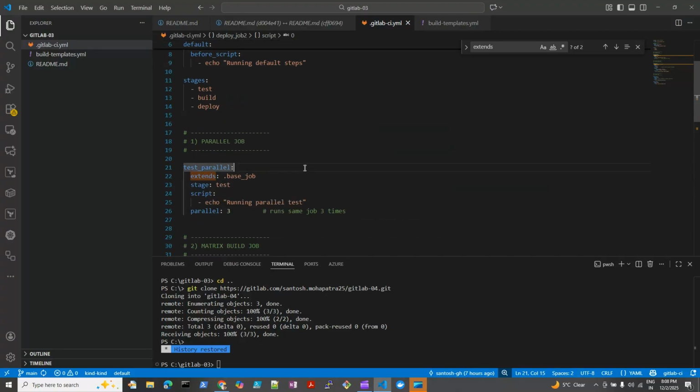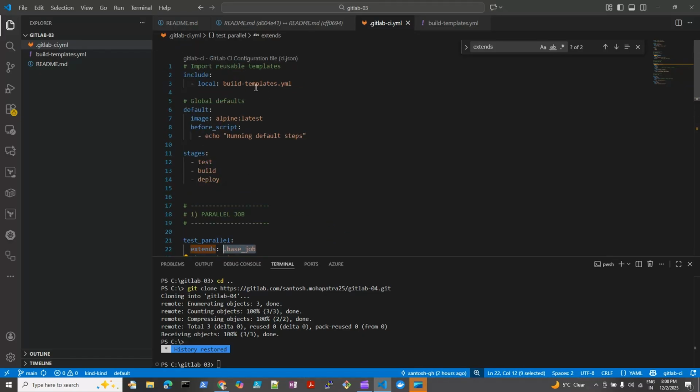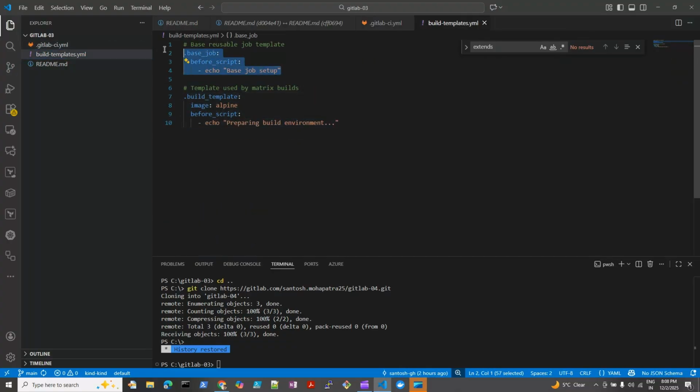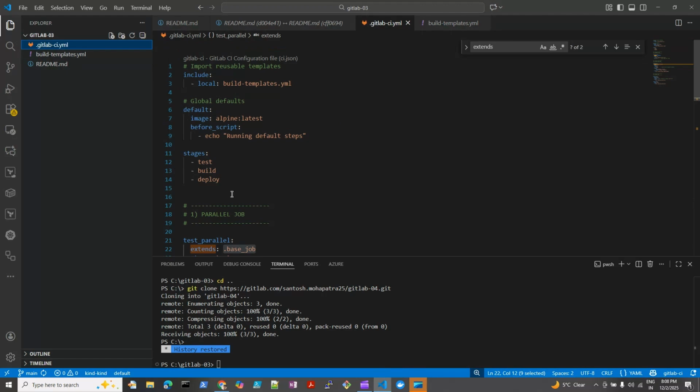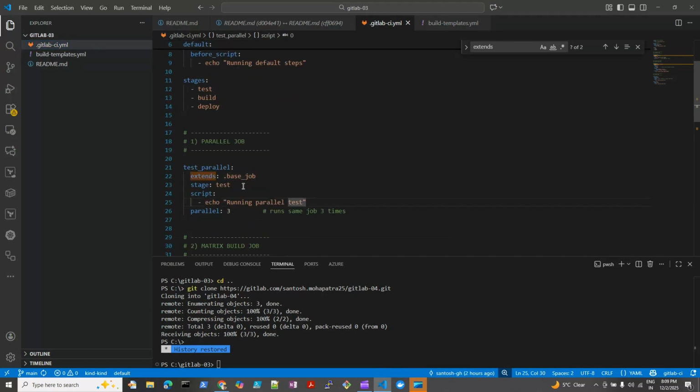Now here I have used extends base job. So what is this base job? Base job is part of this build template YAML file that is included. It is defined here. So this will get included in this test parallel job. We will see whether it is printing that script or not.